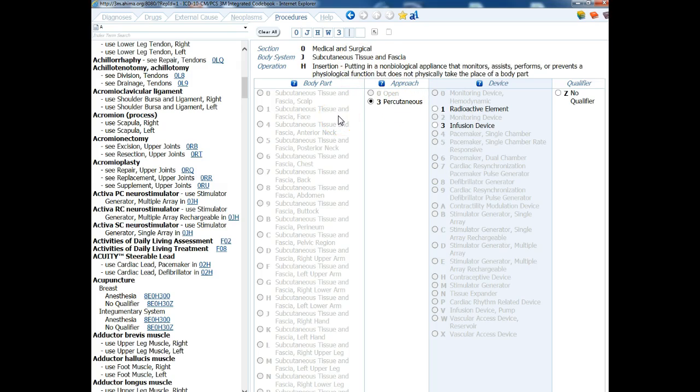So the code A9, it says, is 0JHW3VZ a valid code? No, it is not, because we cannot go below that line in the book to pull the Z up and use it with W. Device V can only be used with body part T. And we can see in our book that V is just not an option. It's grayed out.